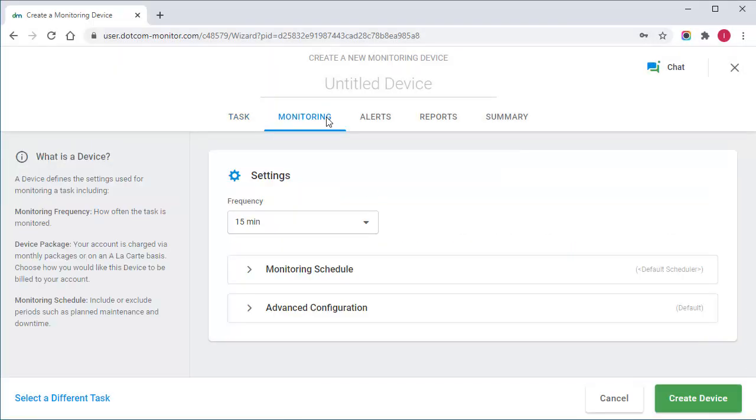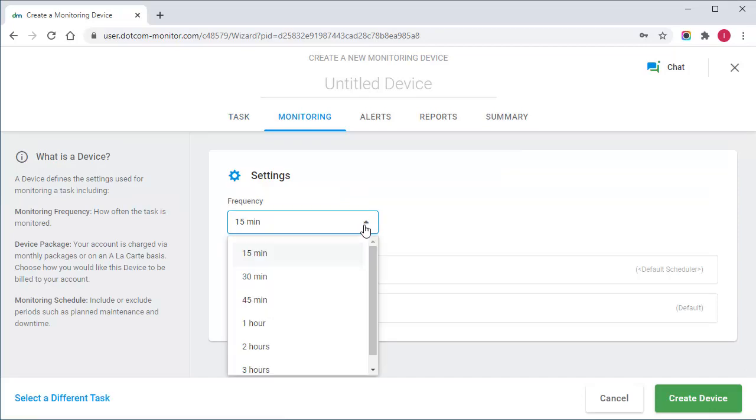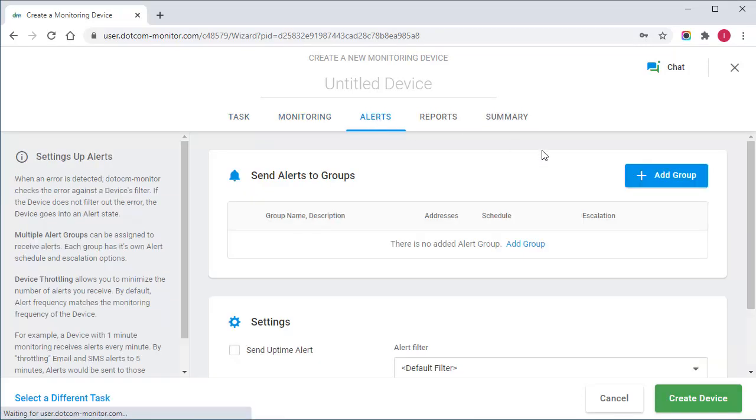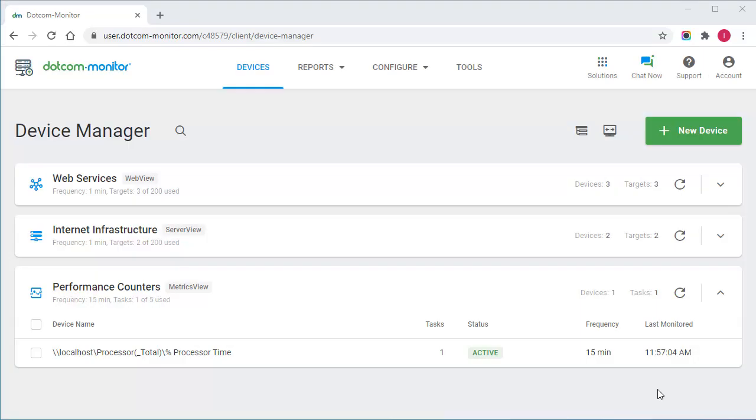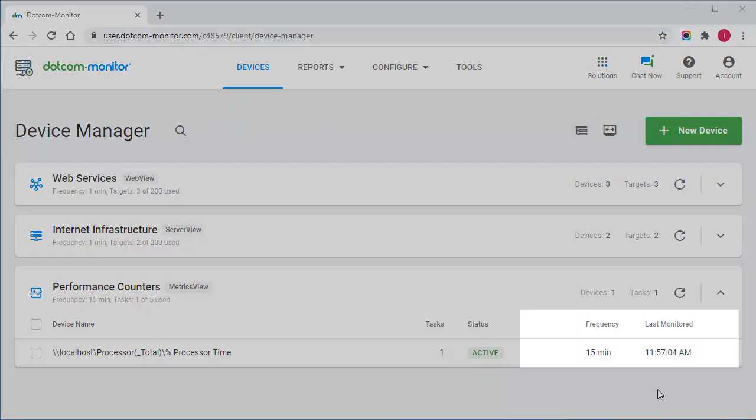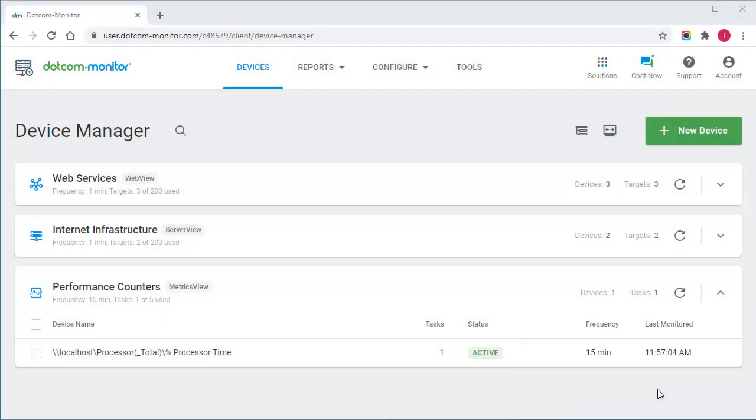You can change the frequency of monitoring, set up the alerting system for error conditions, and configure scheduled reports to capture trends and metric values. Now I'm going to create the device. The time it takes to collect the first data and send it to Dotcom-Monitor depends on the frequency you specify. To review the monitoring result, I will pull the online report.